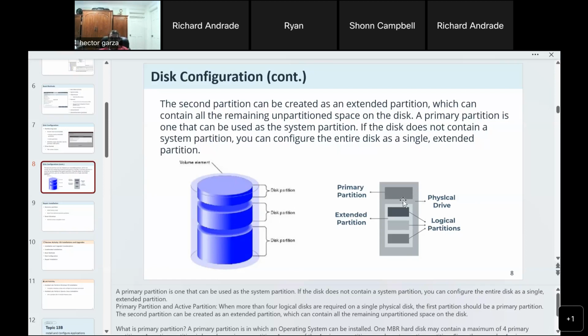Once this is done, you're ready to install the operating system and do whatever it is that you have to do. But again, to get things functioning, think about it like you're building a new machine. You have to go through the process of partitioning and formatting.